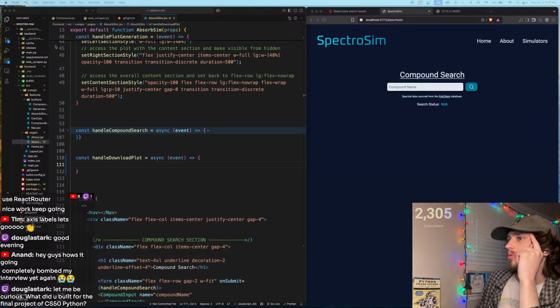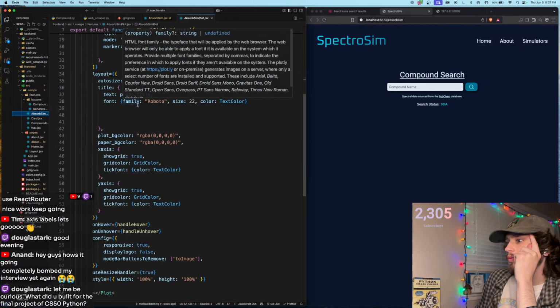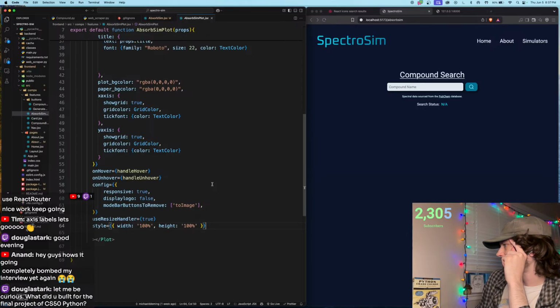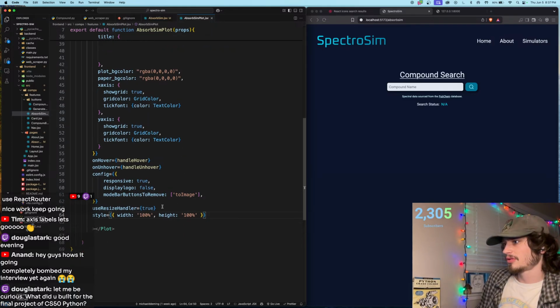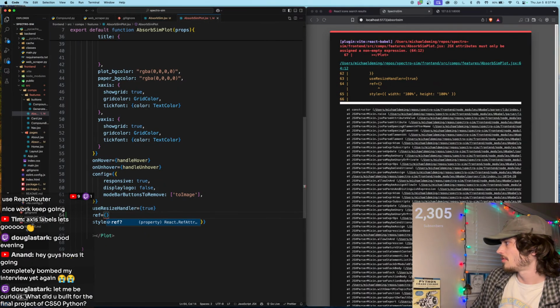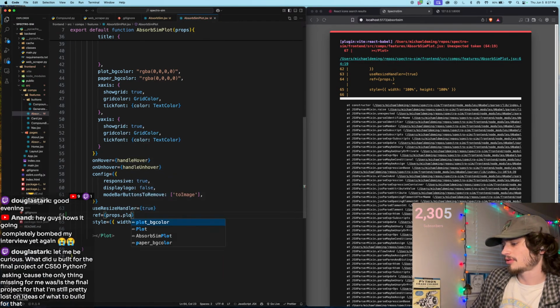Okay, so we need to go into our plot. Plotly. AbsorbSim plot. We need to go over here and type in the, we need to go here and go ref equals props dot ref.